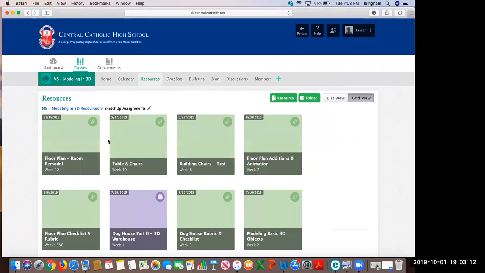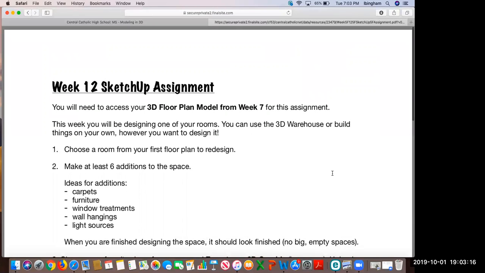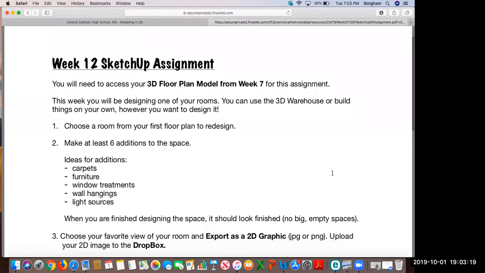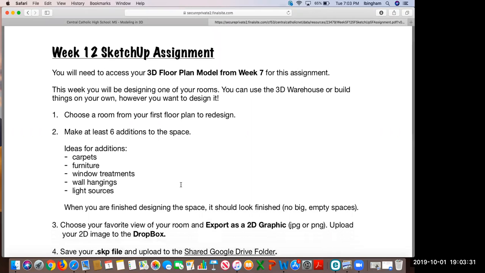So you are going to do a room remodel. You are going to choose one, just one. You can do more if you want, but you're only required to choose one room from your 3D floor plan. You are going to make at least 6 additions to this space. That can be whatever you want, but 6 different things you're going to put in this space. Right now you have a bunch of blank rooms. I want you to spruce them up a bit.